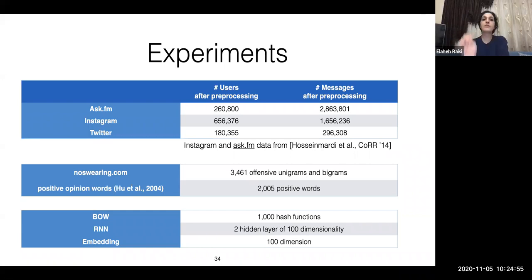For the experiment, we perform the experiments on the same data: Ask.fm, Instagram, and Twitter. We still have the seed of offensive words and the seed of positive meaning words. We got these from a paper related to opinion mining. And these are some other settings we use for our framework.